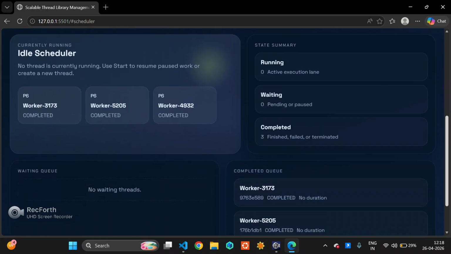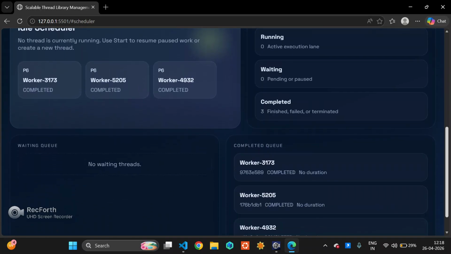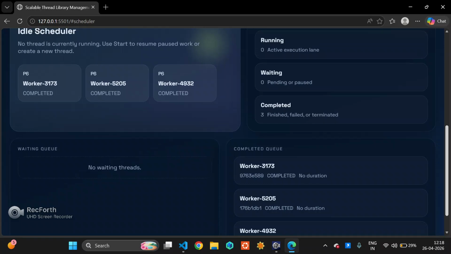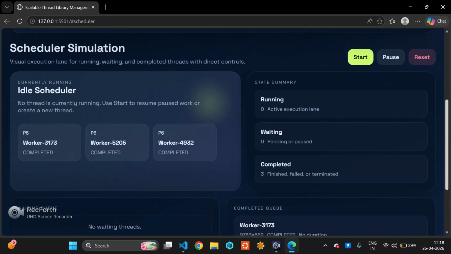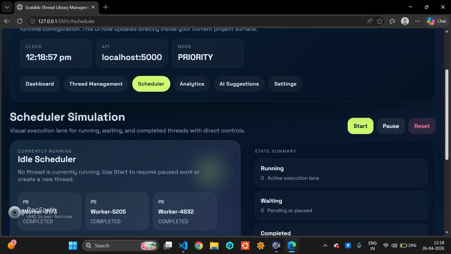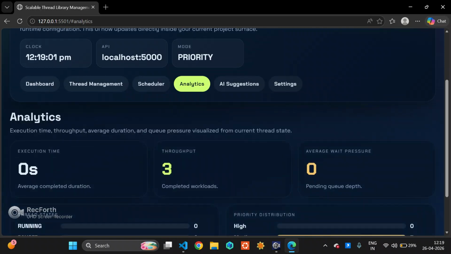This visualization makes it very easy to understand how scheduling works internally. Depending on the selected scheduling algorithm, the behavior changes. In FIFO scheduling, threads are executed in the same order in which they were added. In priority scheduling, threads with a higher priority are executed before others. This page converts complex scheduling logic into a simple visual process. Next, let's move to the analytics.